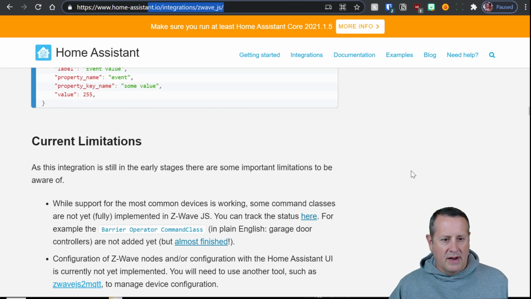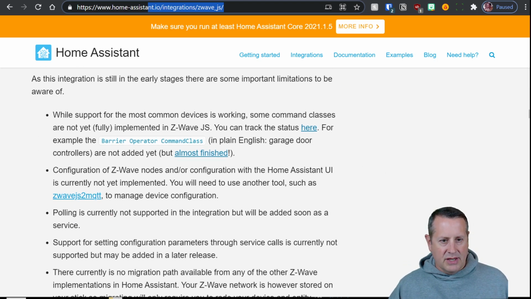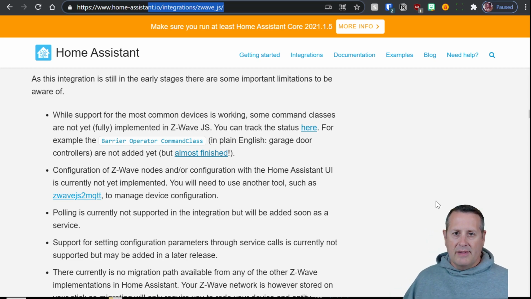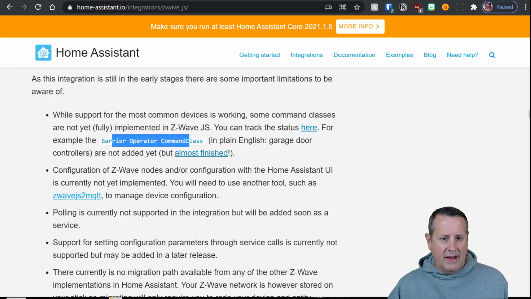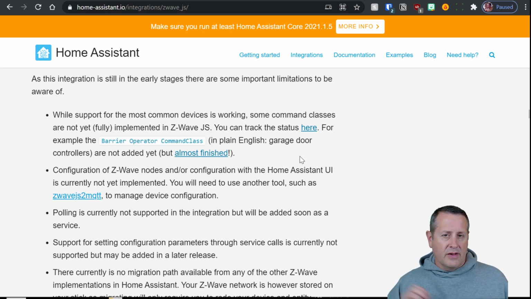Some of the things I do want to talk about are some of the limitations. Right now, they're supporting most of the common devices, and it's obvious because I have a lot of switches and things that are supported out of the box. My barrier operator command class said almost finished, but as of this video, it is now finished for the most part, except for the Home Assistant integration part. The zwavejs part is finished. That's a limitation.